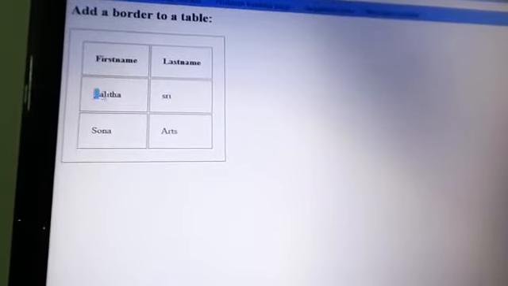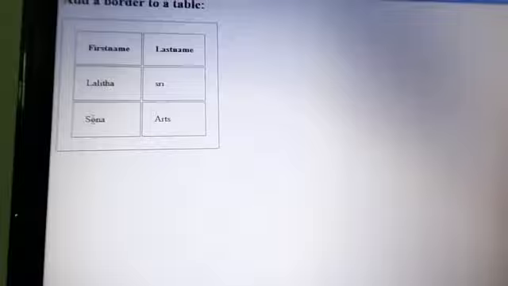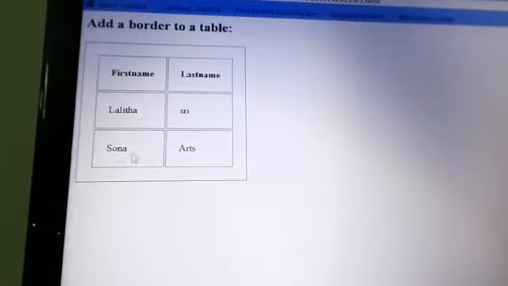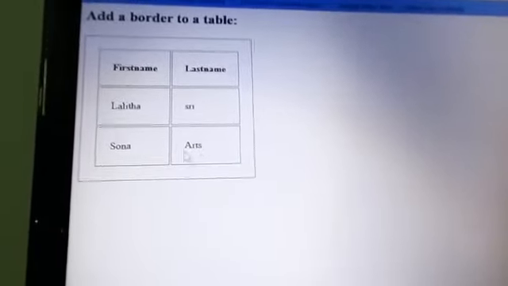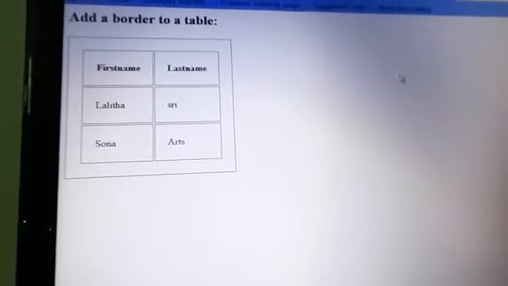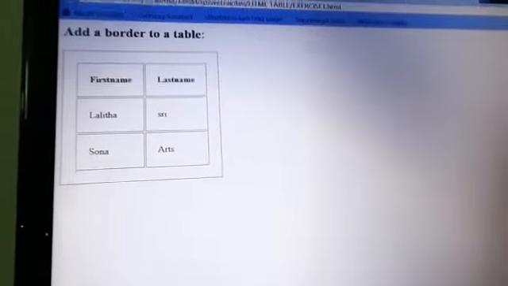So all these contents are put in table definitions. Okay, so these are called table definitions. You can add the Lalita and Shri content in the TD tag, and then first name and last name are the headings I defined here. So we define the heading by using only the TH tag. Okay, and then in the third row, there are 2 contents called Sona and then arts. I specify the Sona content by using the TD tag, and then in the second TD, I specify the content like arts. Okay, so let us move into the program now.